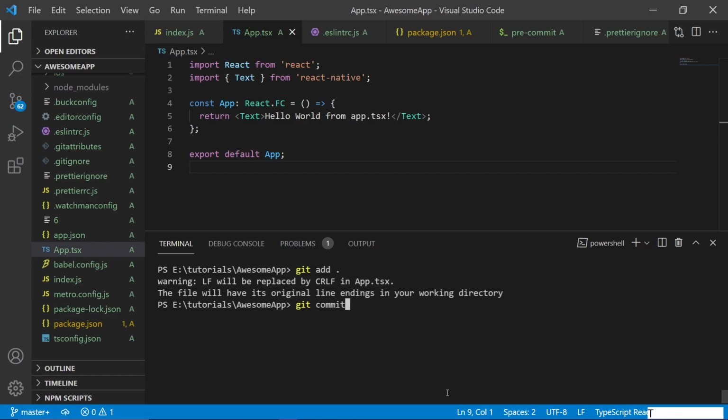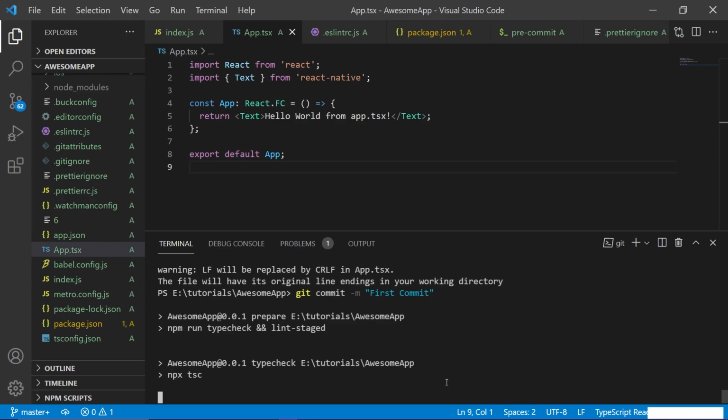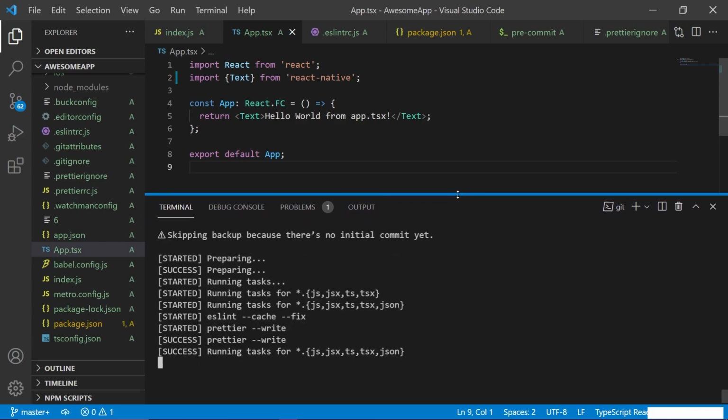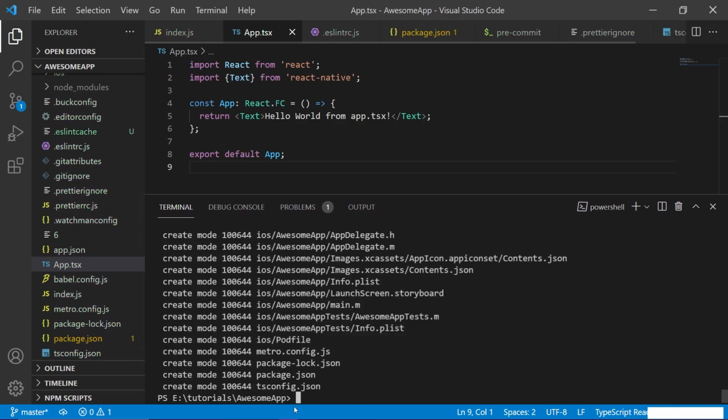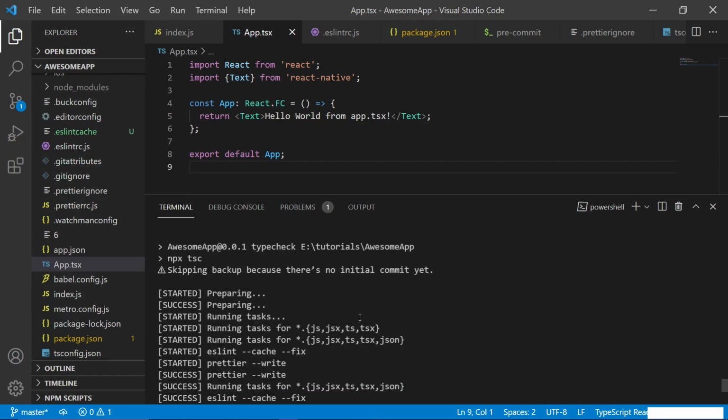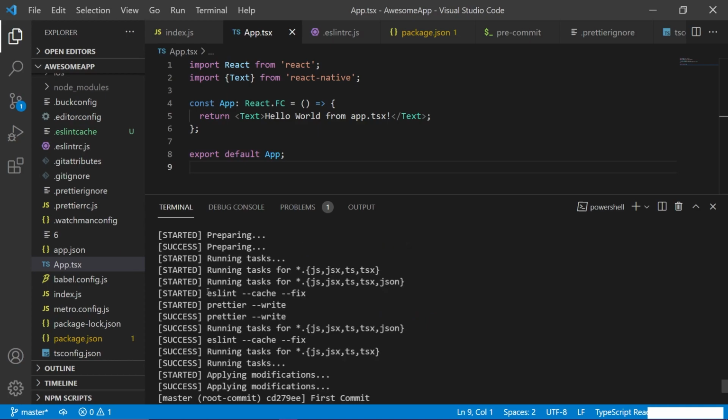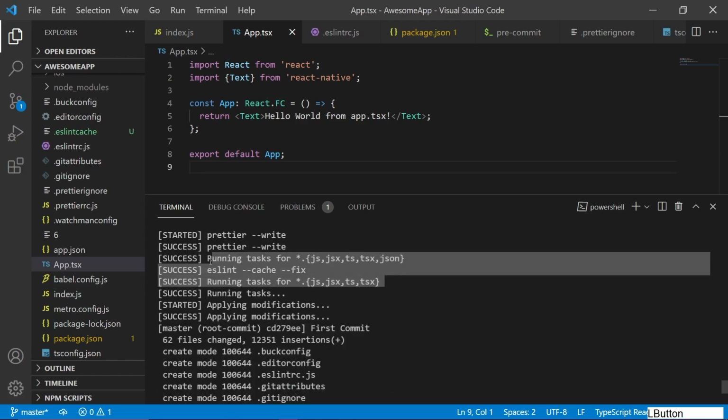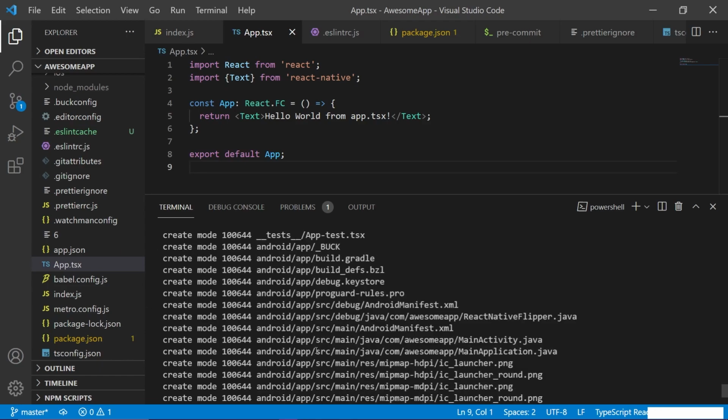Check commit. First commit. So yeah, as you can see, commit is successful. All the files are committed, and let's see what happened. The npx tsc command ran. After that, the ESLint and prettier commands also ran, which we added in the lint stage for these files. And after all those commands succeeded, the commit was done.